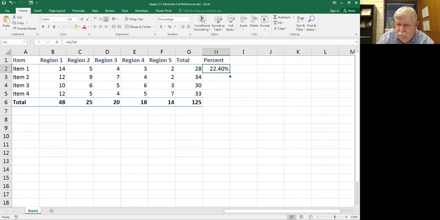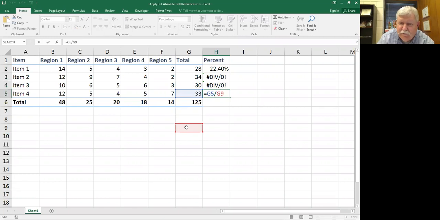So if I use my fill handle, you can see that's going to create a problem. And if I look at this formula, it says it's taking G3 and dividing it by G7, and there's nothing there. And then this one, dividing by G8, there's nothing there. And this one, dividing by G9.